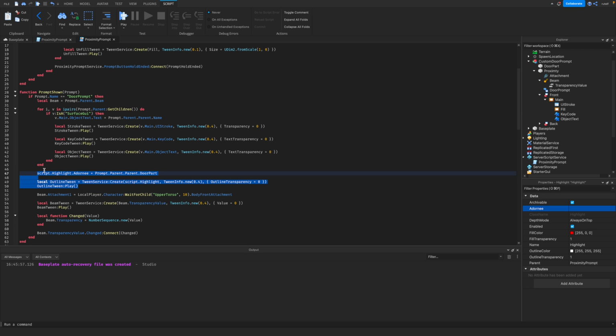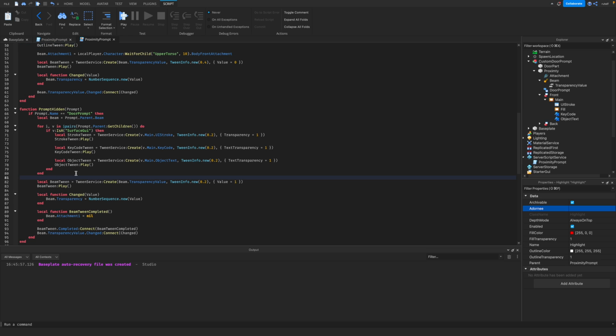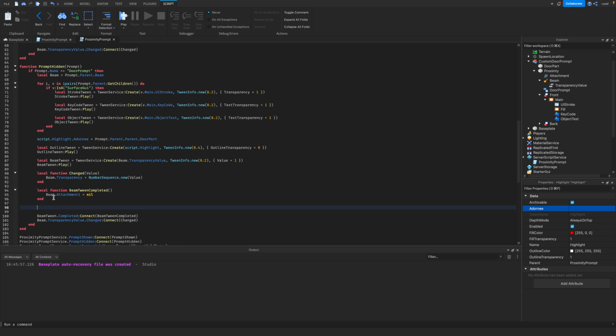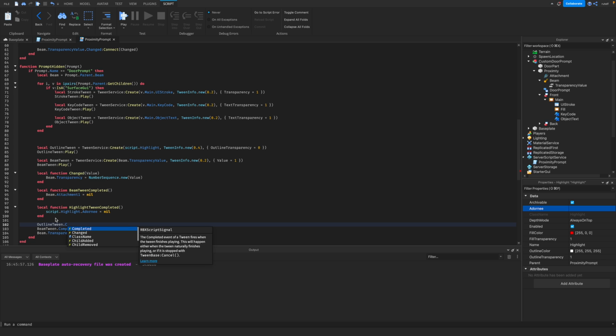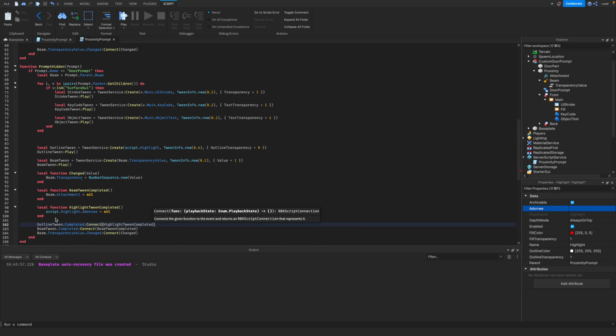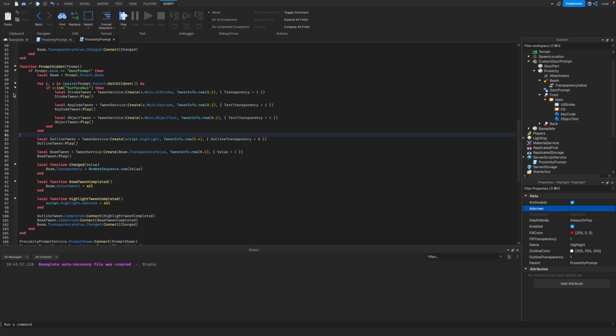and then we can also copy this into the prompt hidden like this, and then we're going to make another function called local function highlightTweenCompleted, and in here we're going to copy the script.Highlight.Adornee part, and instead of setting it to the door, we're going to set it to nil like the beam attachment, and then we're going to connect this function with outlineTween.Completed:Connect highlightTweenCompleted. Then we can just remove the spaces here, and also set the outline transparency to 1.